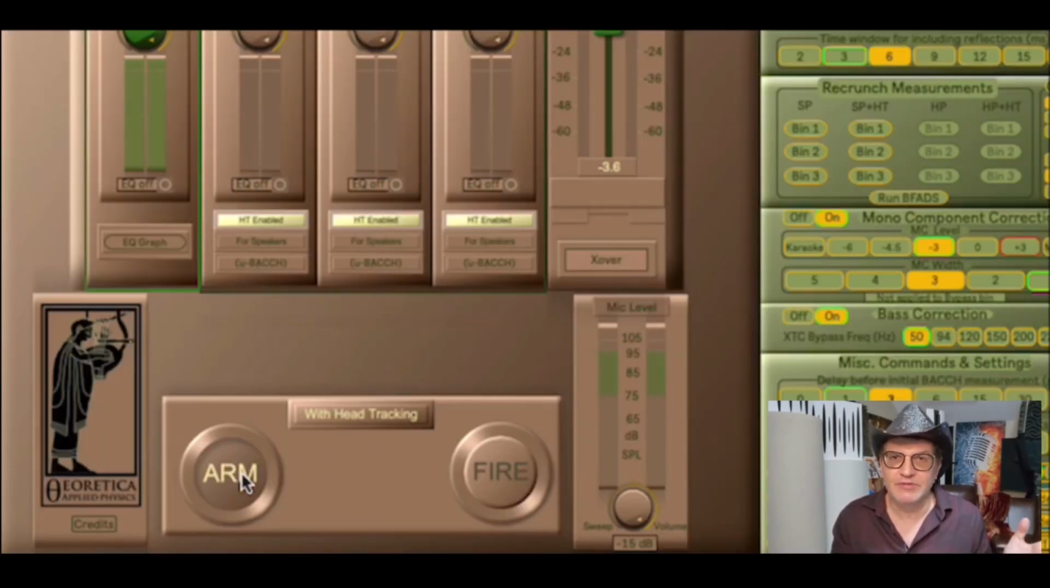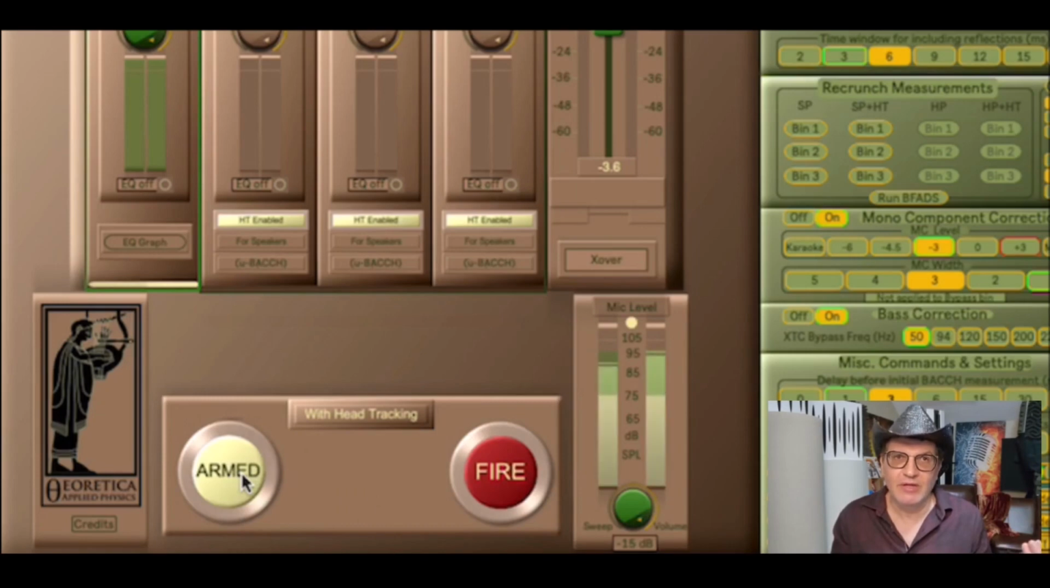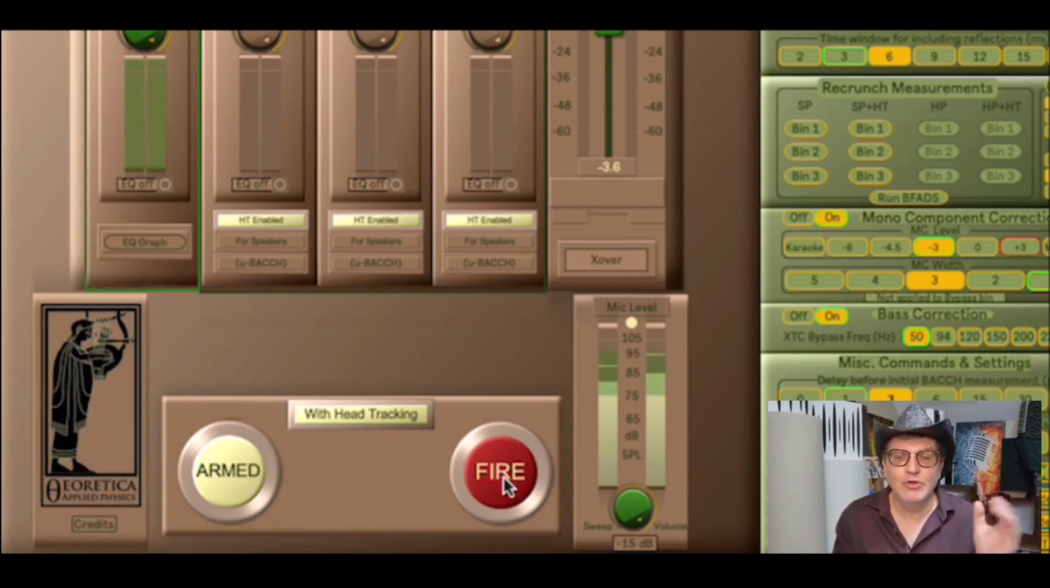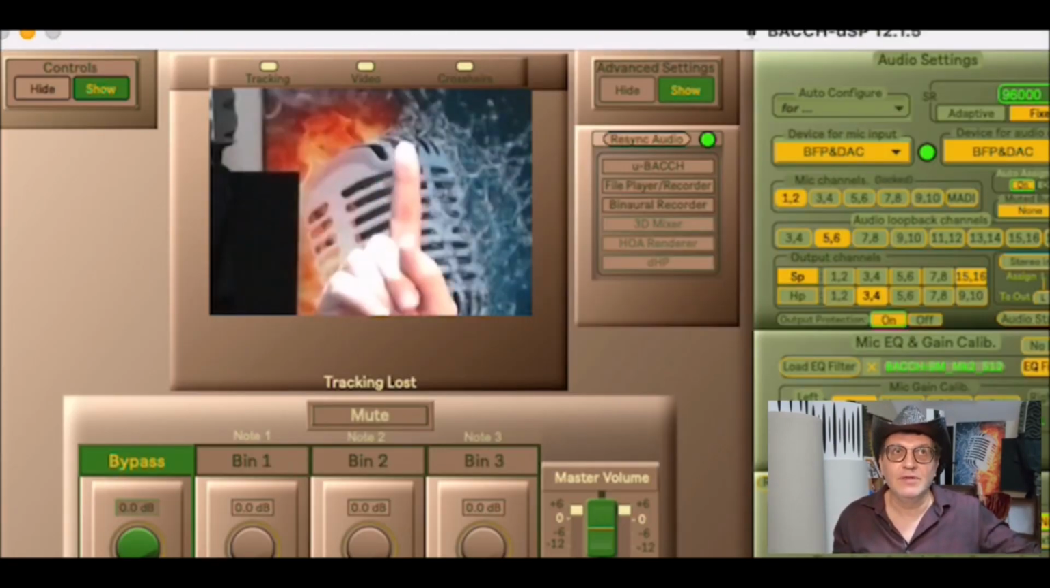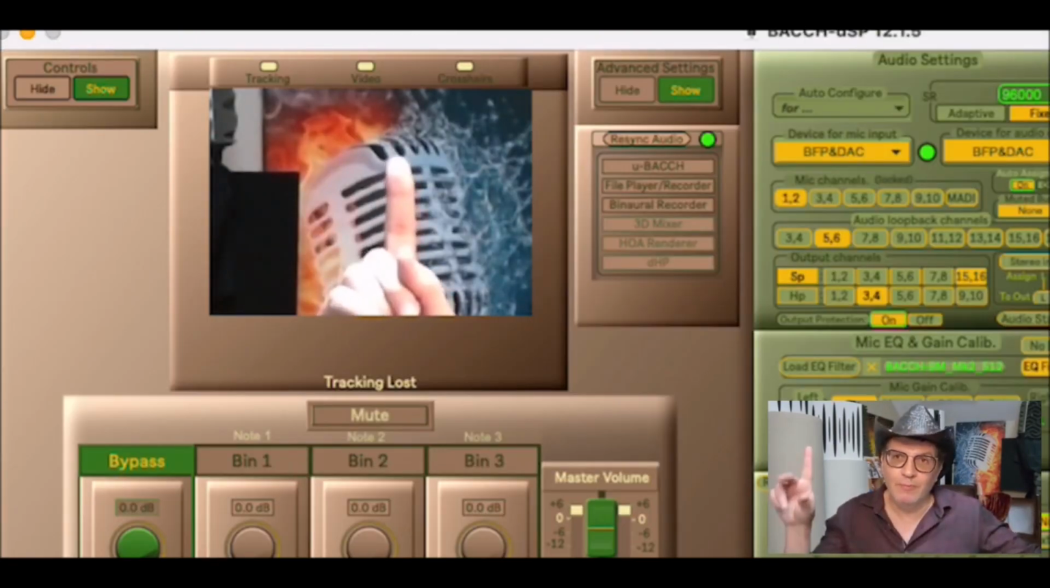You're going to arm the system, telling it to get ready for doing the measurements. And then if you want head tracking or not, you choose head tracking here. I click this button here. And then you do fire. And then when I say fire, a guy's voice will come on, tell you to put your head in the middle, right here in the screen. And it'll go whoop, whoop, left and right channel.